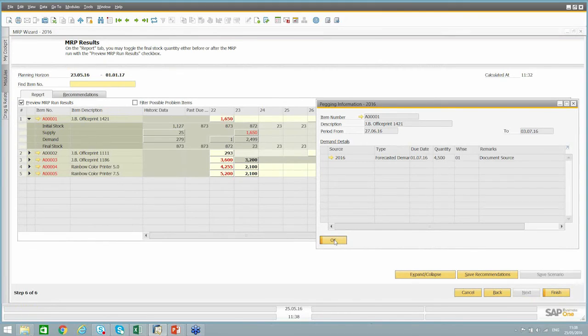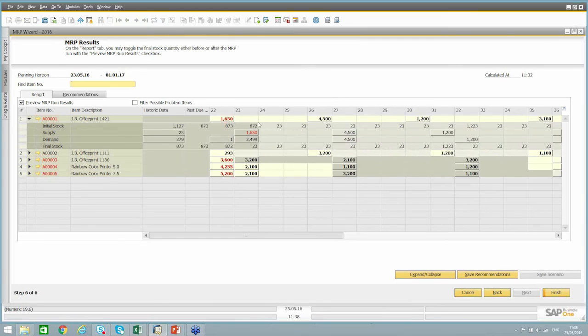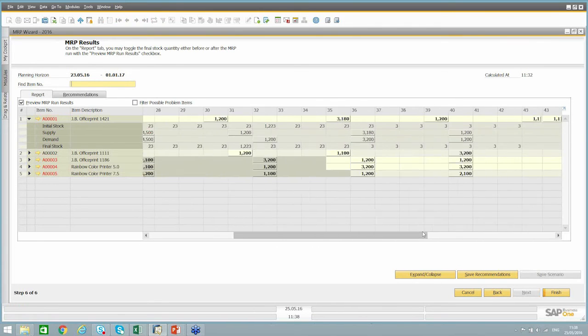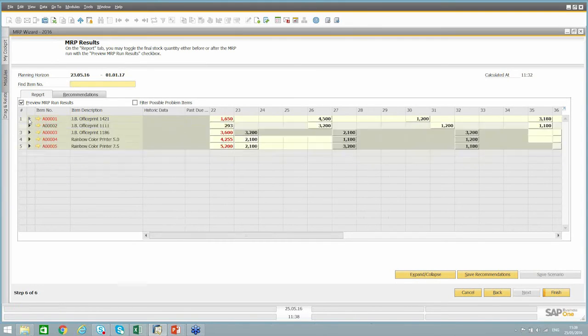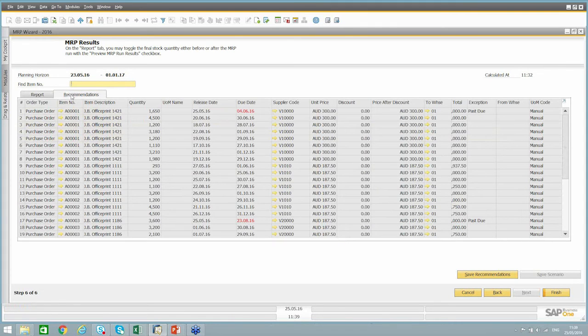Okay, and so within this grid as well, you can see the dark gray, which is within the lead time, or the light gray, which is outside of lead time, and color coding. So that's the recommendations week by week. If we then go into the recommendations tab, we get to see all the items and all the recommendations.